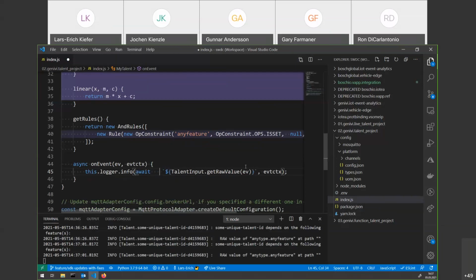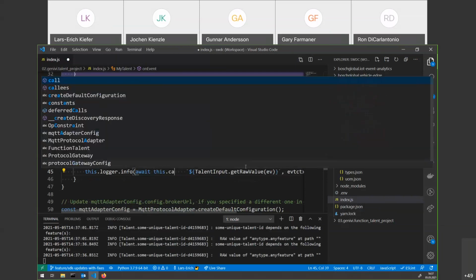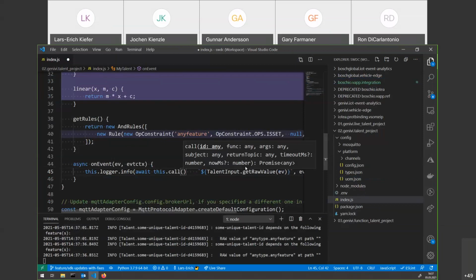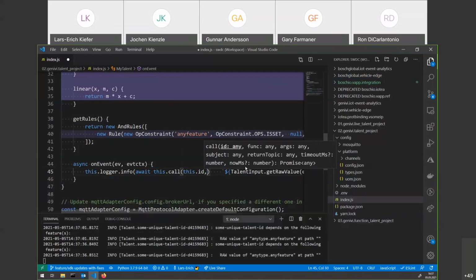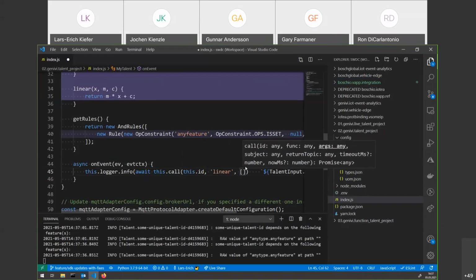Since function calls are always asynchronous, we can use the await statement here. We can just say this call. Okay, we'd like to call it. Since we are the actual provider of the function, we're passing in this ID. Here's the function name. Cool. Now we have to provide all the arguments. It's x, m, and c.